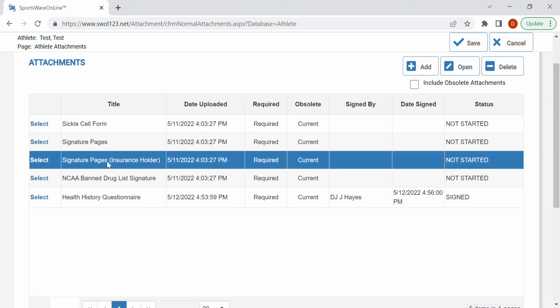Additionally, on here, there's a signature page for the insurance holder. So this one must be electronically signed and completed by whoever the insurance holder is for the student athlete's insurance.